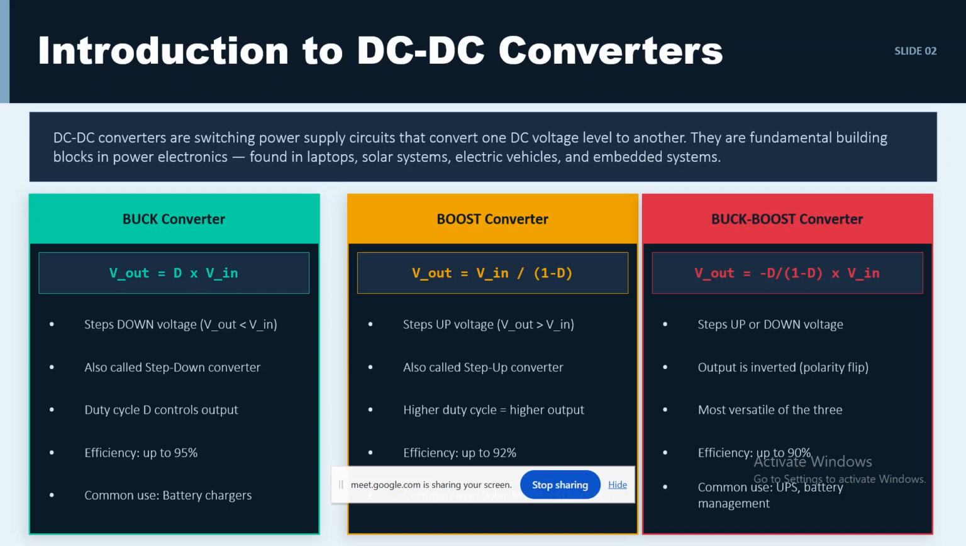Yes, so first we will go through the buck converter. Here you can see there is a formula, that is V out is equal to D into V in. D means duty cycle, and V in means input voltage. So the output is equal to the duty cycle given, multiplied by the input voltage. That is the formula.